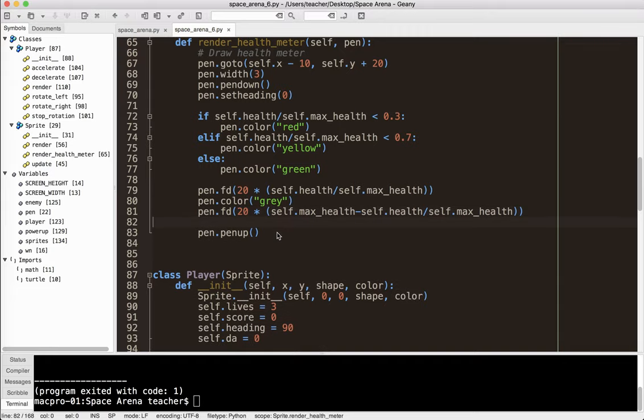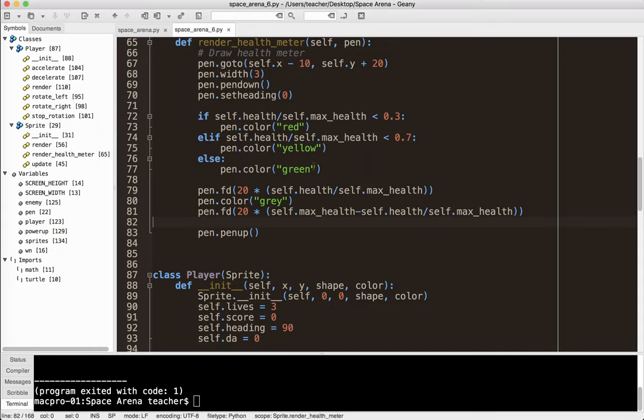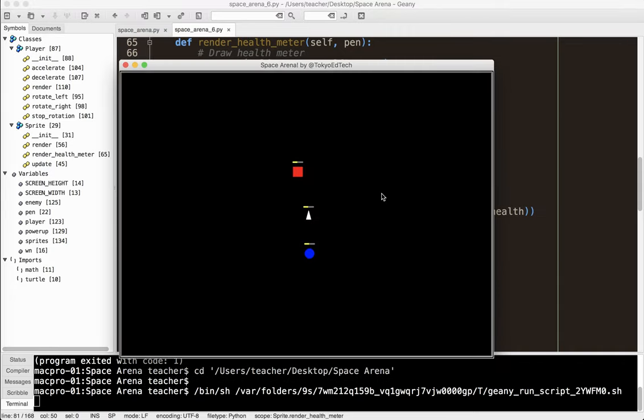So let's go ahead and run that. Oops, something went wrong. self.maxHealth, self.health, probably one of these types of errors. I needed to put parentheses around there. Multiplication and division take precedence over subtraction, so I need to put an extra set of parentheses over that. Let's try that again. And there you go, you can see each of the objects has 50% health.